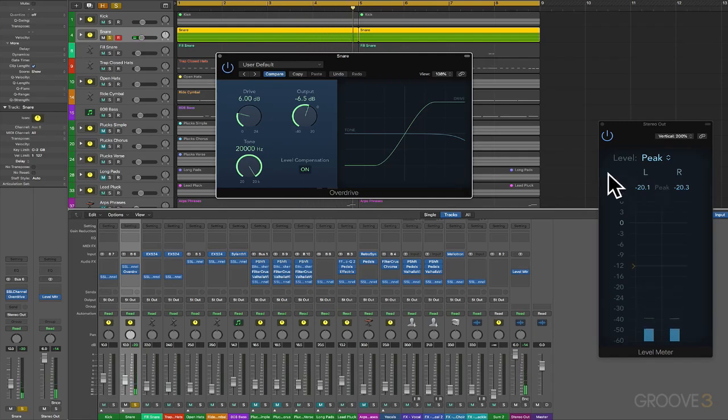It's changed to minus 20.1. So it's actually become quieter, but the volume is exactly the same. Now that's because I've already got a bit of drive here and I've pulled the output down a little bit. And what's happening is the drive is essentially clipping off those transients. It's pushing the sound into this sort of virtual resistor. It's getting rid of those really punchy transients and maintaining the body of the sound.